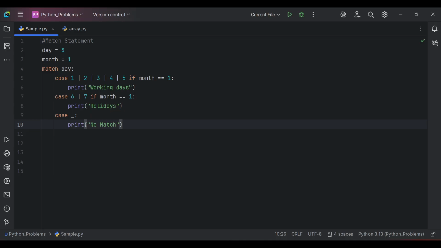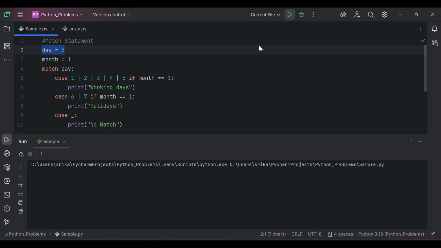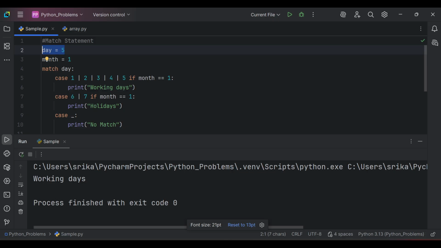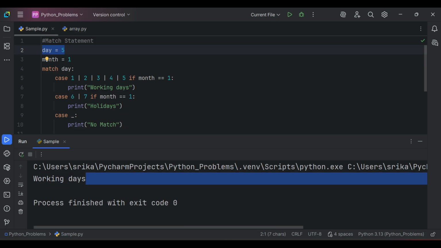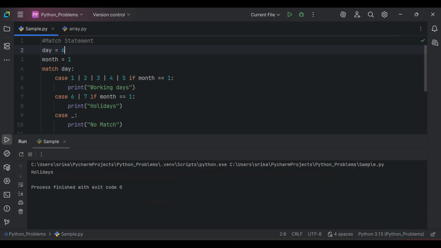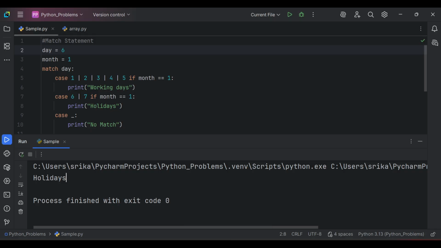We'll see practically. See here, month number I mentioned 1. At that time only it will print working days or holidays. See here I mentioned day 5. Day 5 is working days. That's why it will print working days. Suppose here I am mentioning day 6. Day 6 is a holiday. At that time it will print holidays.